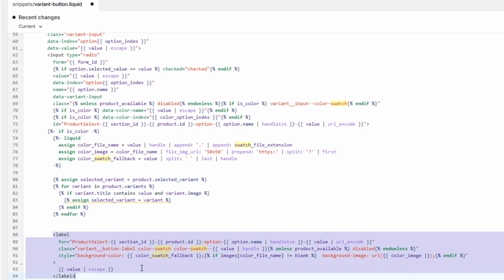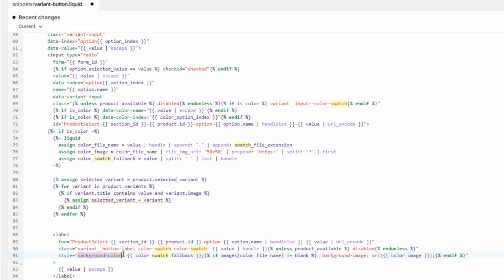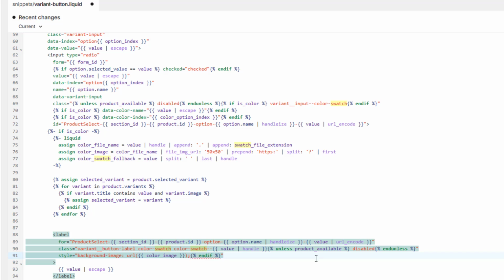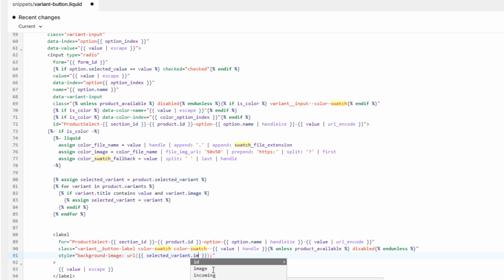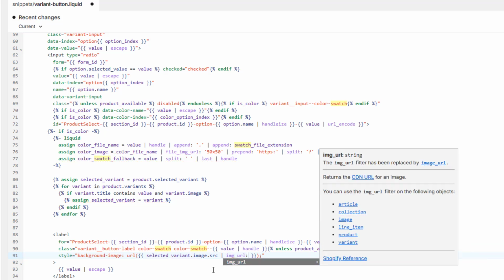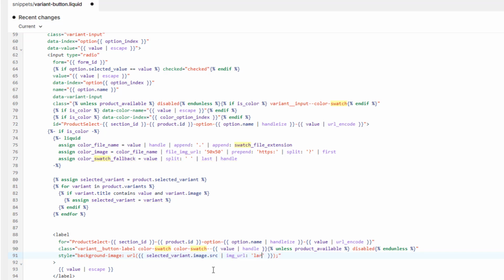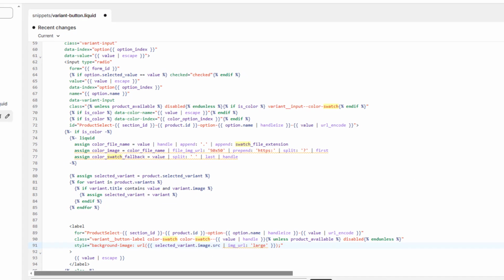Basically, in this we are putting this background color. We are going to remove this background color like this, and we are also going to remove this if. Inside of this, instead of color image, we are going to upgrade it to selected_variant.image.src, and we are going to show that we are using image URL, and that is somewhat large size, large. Then you can save the changes.